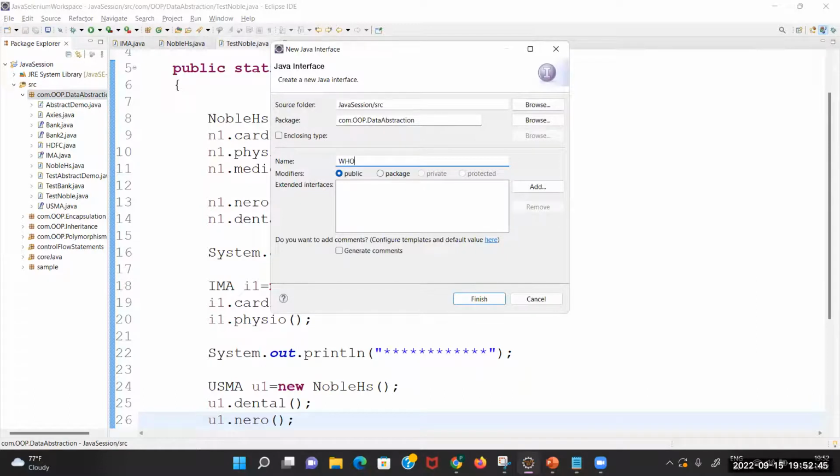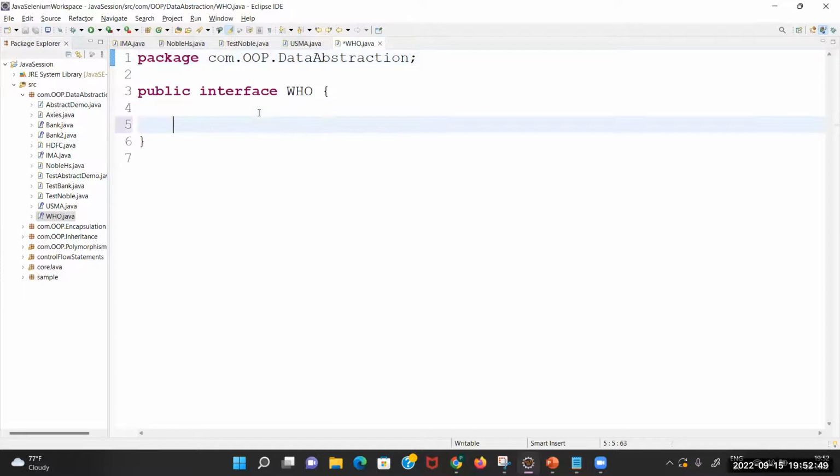WHO. And in this interface, I will be writing a very important method, because during the pandemic, because of the difficult situation because of COVID-19, WHO says that every hospital should have this test. So let me design public void, let's say I will be writing here COVID-19 test, right? Every hospital has to follow this rule.